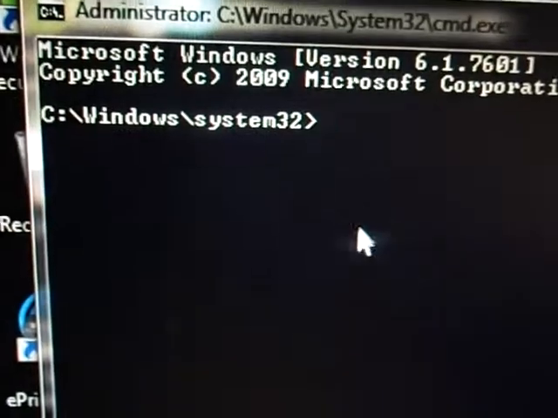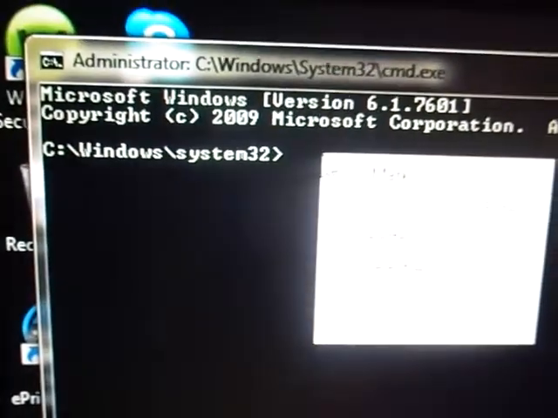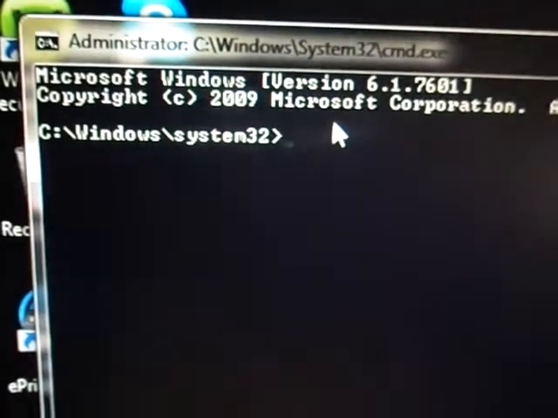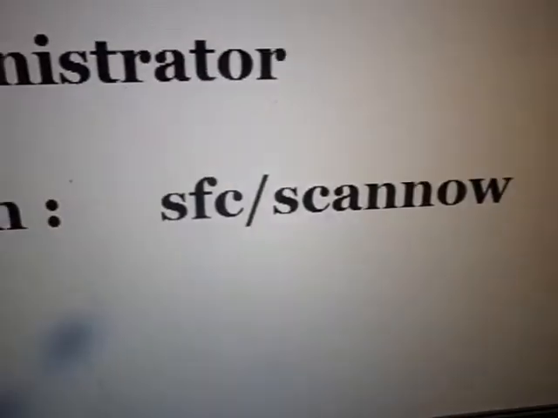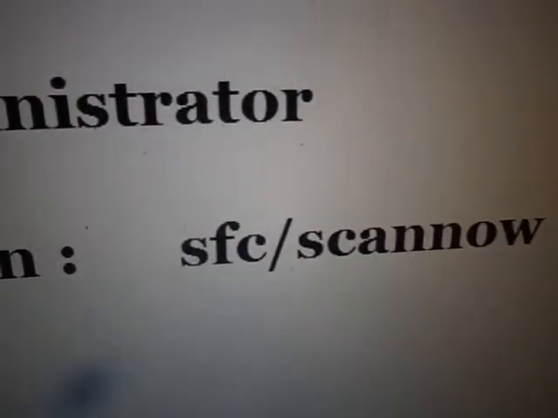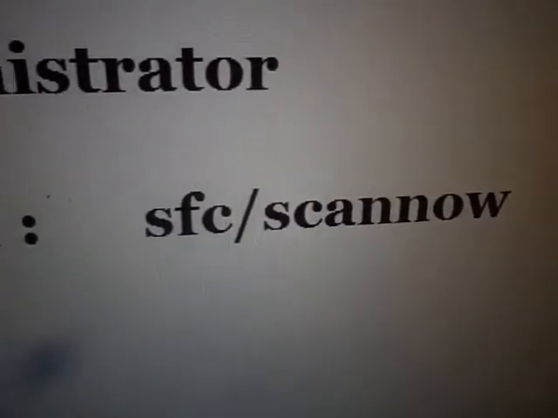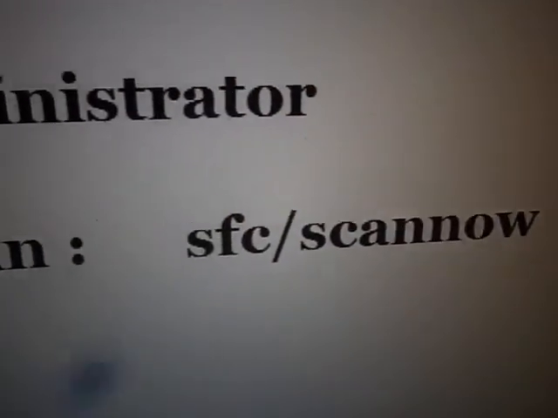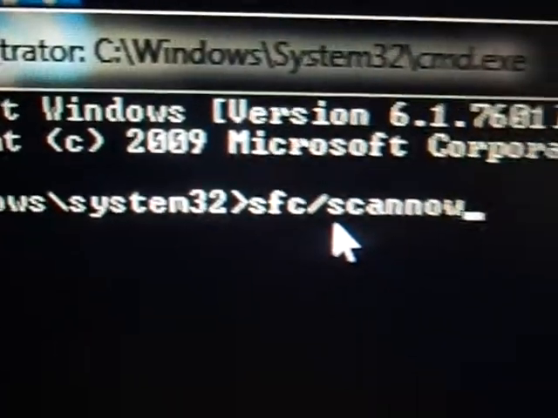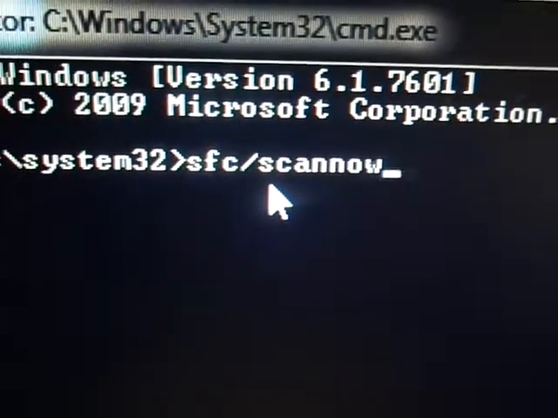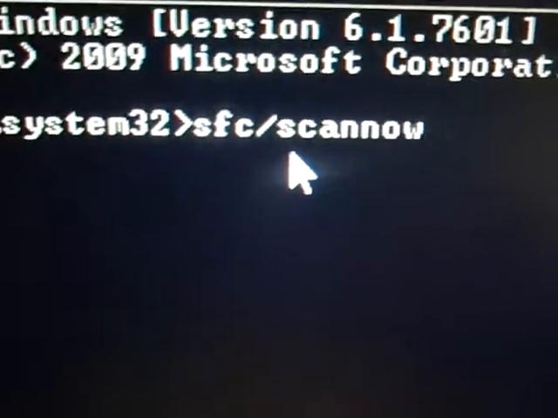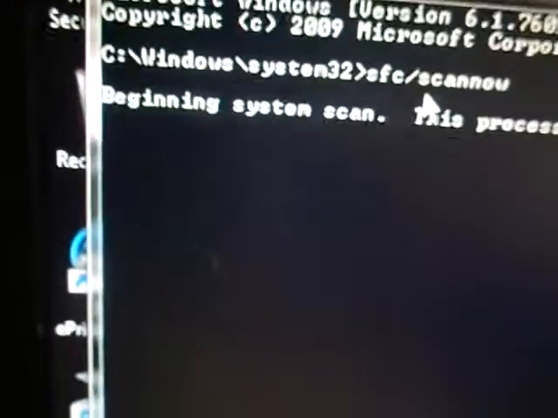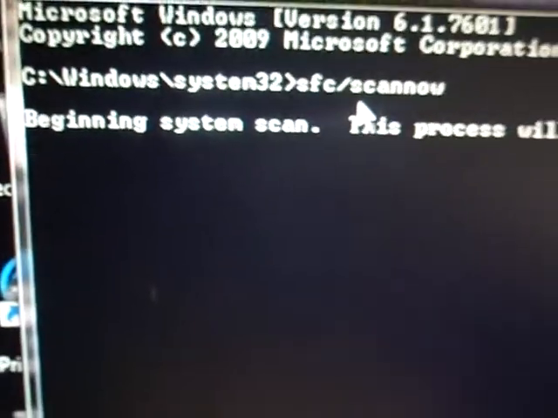And then you can actually do this stupid thing where you type in SFC / scan now. See, just like that. SFC / scan now. And then you push enter. And then it says begin system scan.